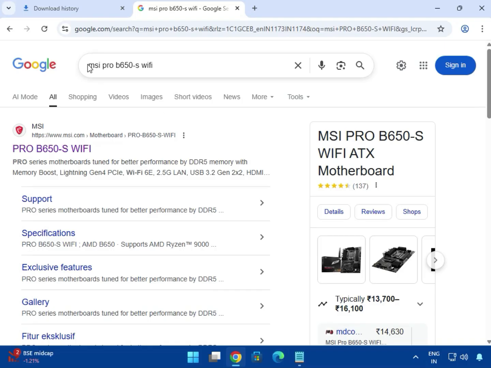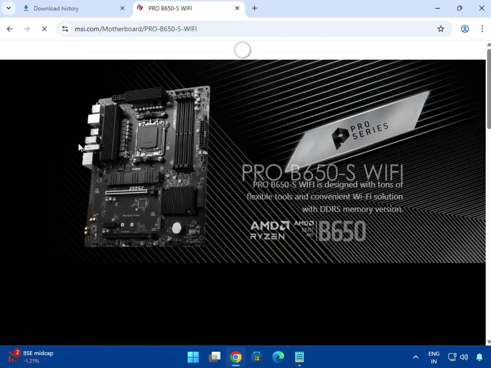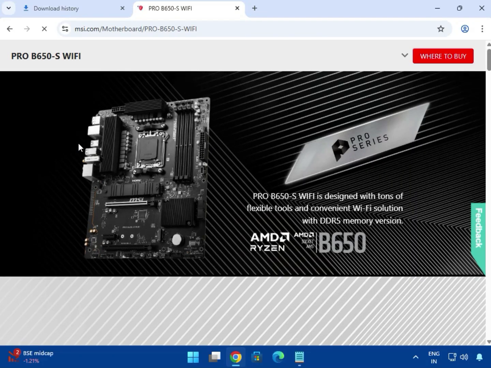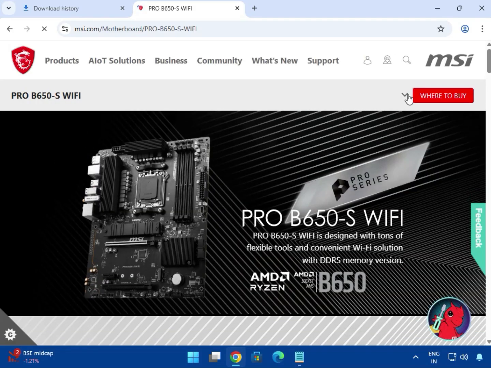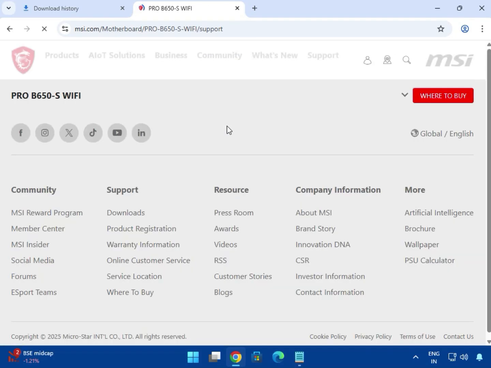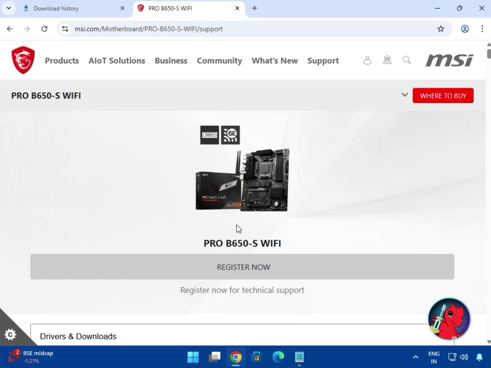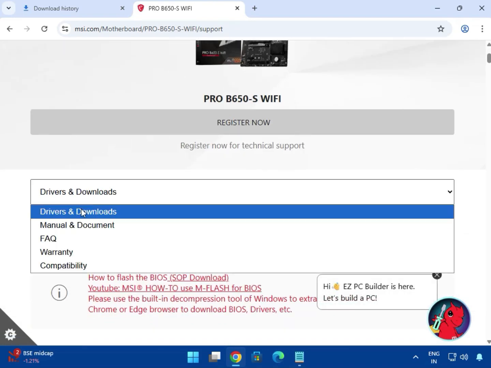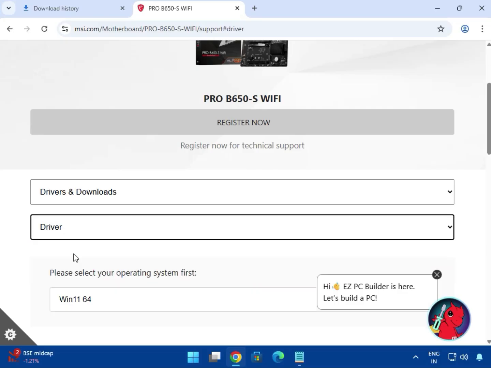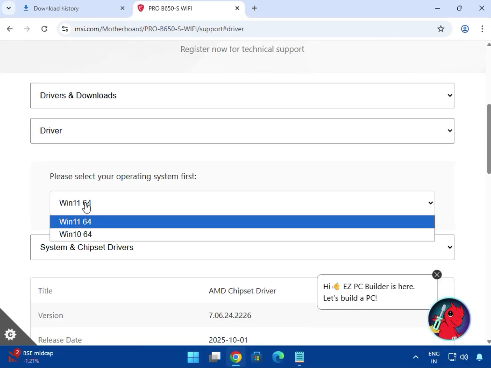So enter the model number MSI B650 AS Wi-Fi, and after the result you can see this first MSI official website. So just click on it, then click on support. Slow down, select the driver, select the operating system, and for both operating systems the driver download and installation process is the same.